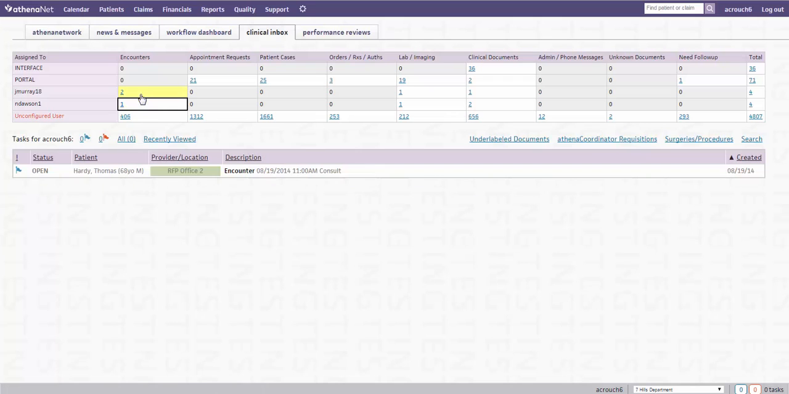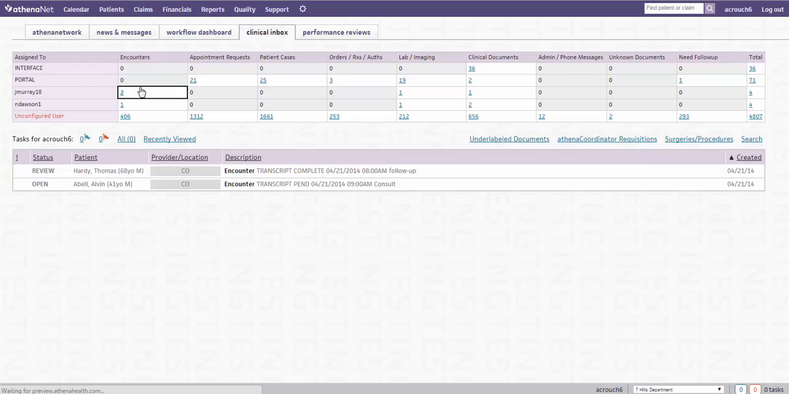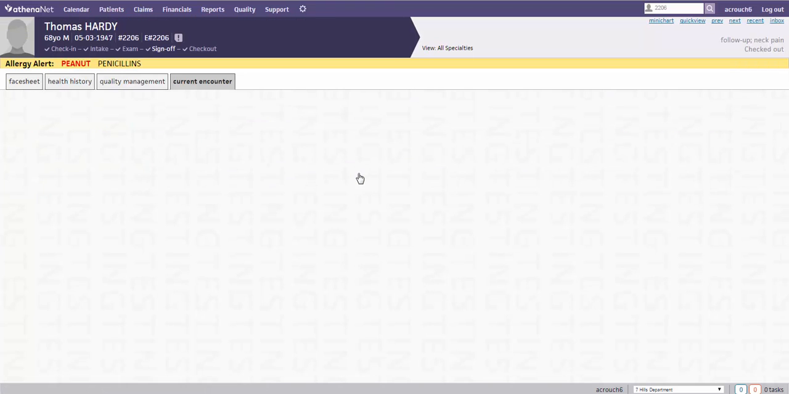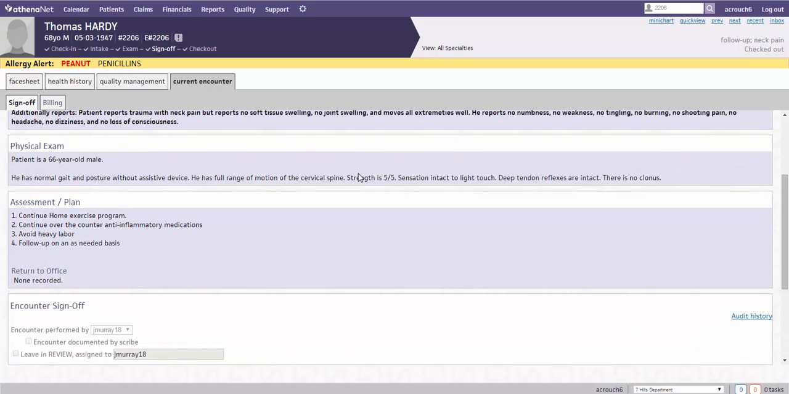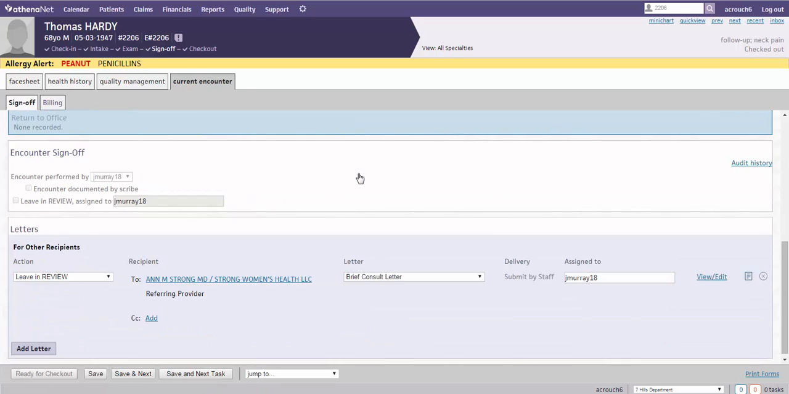By clicking on Dr. Dawson, you will see an open encounter. By choosing the patient under Dr. Murray showing a description as transcription complete, a provider can review his notes. If there are any edits or changes needed, providers can click on the section where the edits are needed.